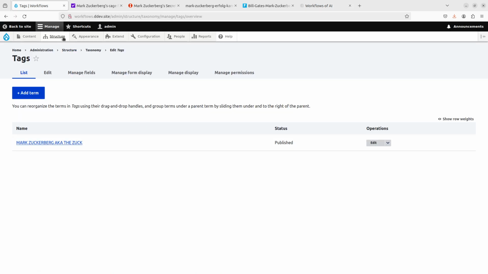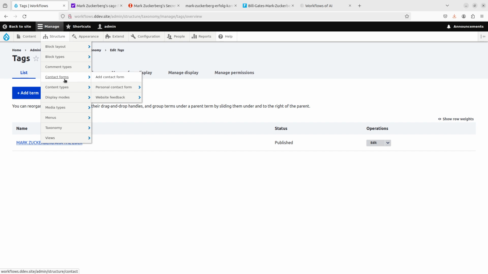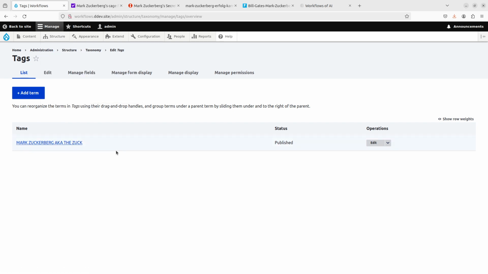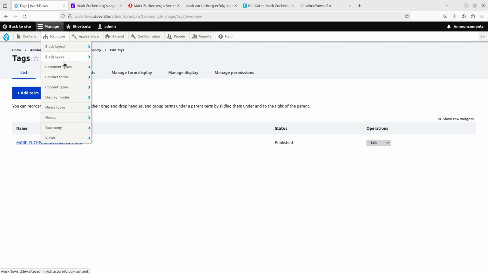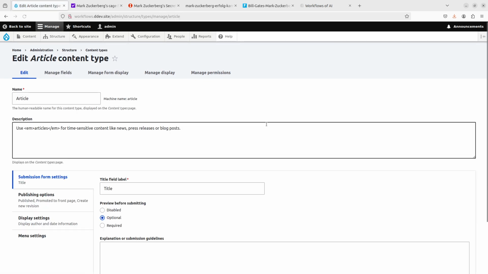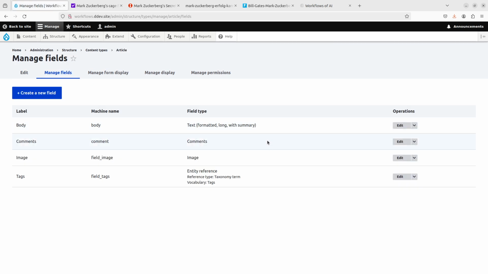So what we're doing today is just having the standard installation. I have added a term called Mark Zuckerberg, aka the Suck, because I always want it to be tagged like that. I don't want it to be tagged as Mark Zuckerberg, right? I will then go to content types, article. This is the standard installation that comes with the article. We're just going to reuse it as it is. It has, as you can see, a body, an image, and then the tags, which is just an entity reference.